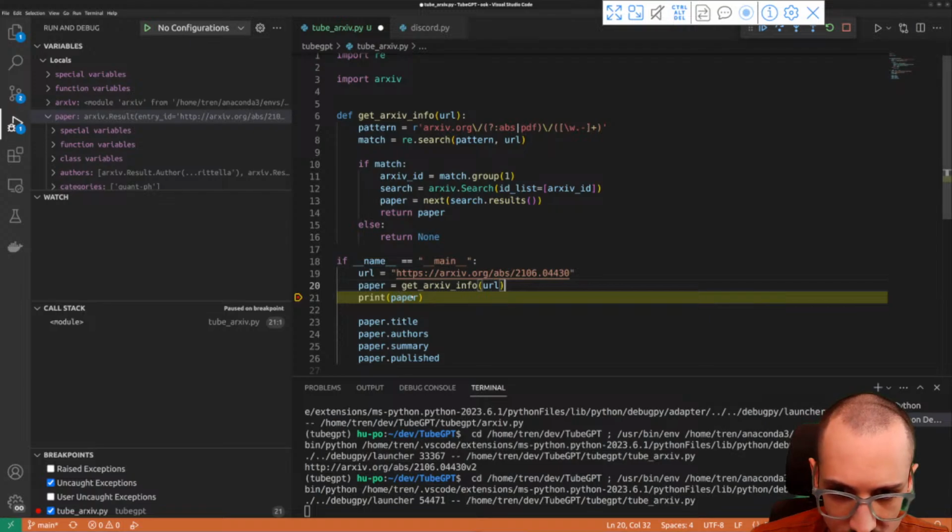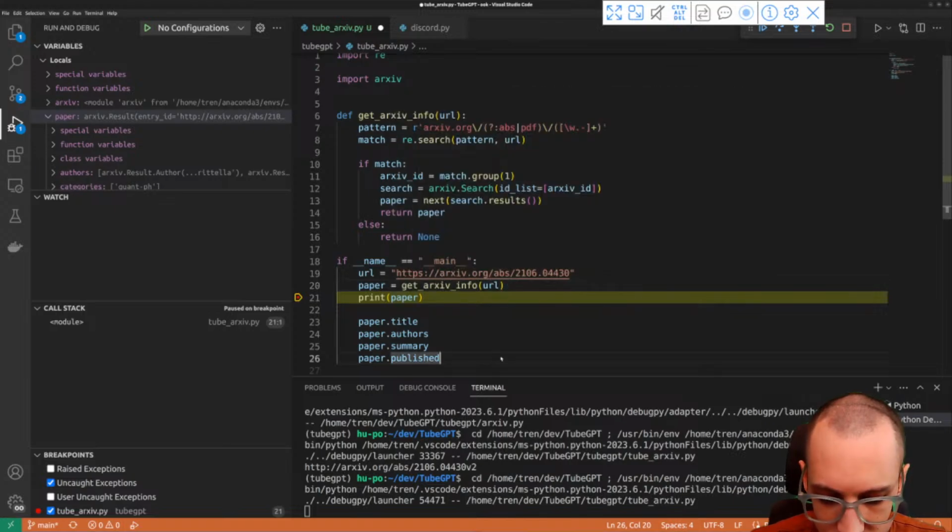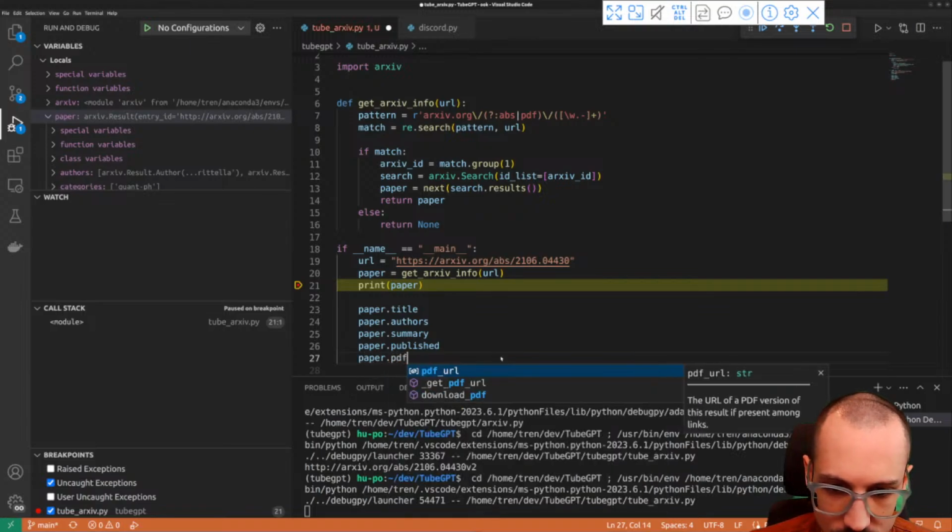So what other information can we get from this paper? Title, the PDF URL, at least that's nicely formatted, paper.pdf_url.